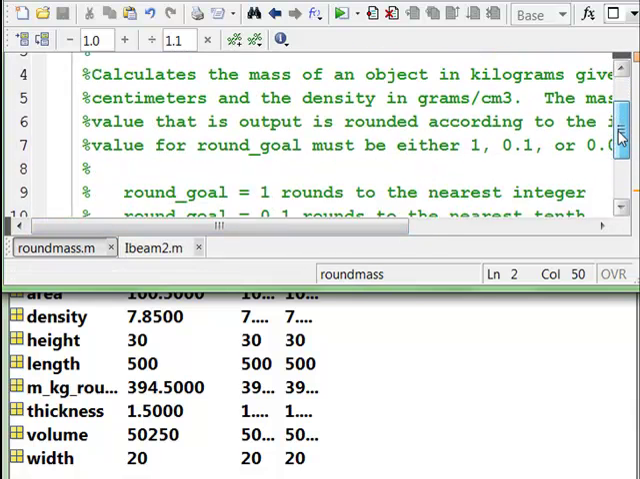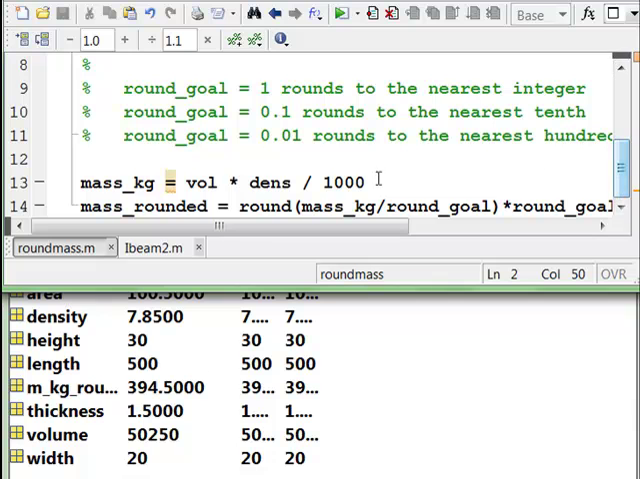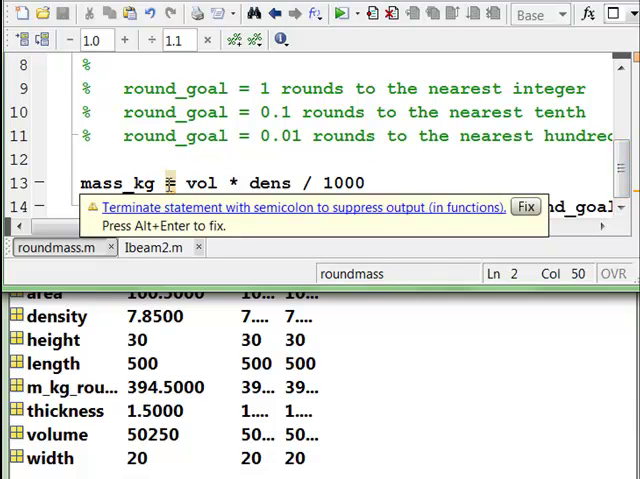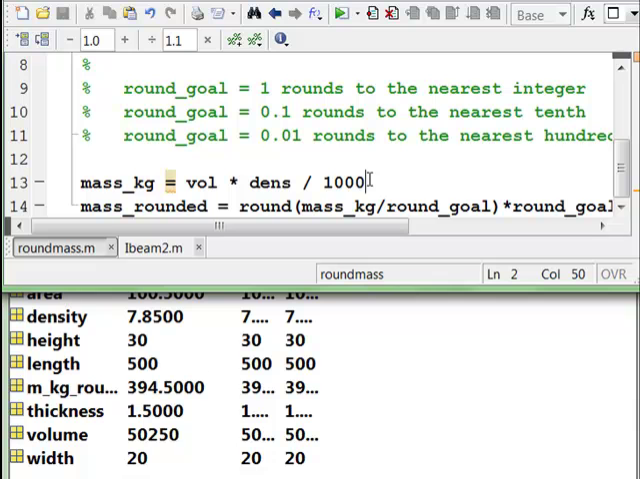So if we go back to round mass here, we'll see, there it is, mass kilogram, and there's that warning MATLAB's giving us, terminate statement with semicolon to suppress output in functions. And that's why we want to avoid that confusion where this variable mass kilogram shows up in the command window, but doesn't show up in the workspace. So let's just put a semicolon there and fix that.